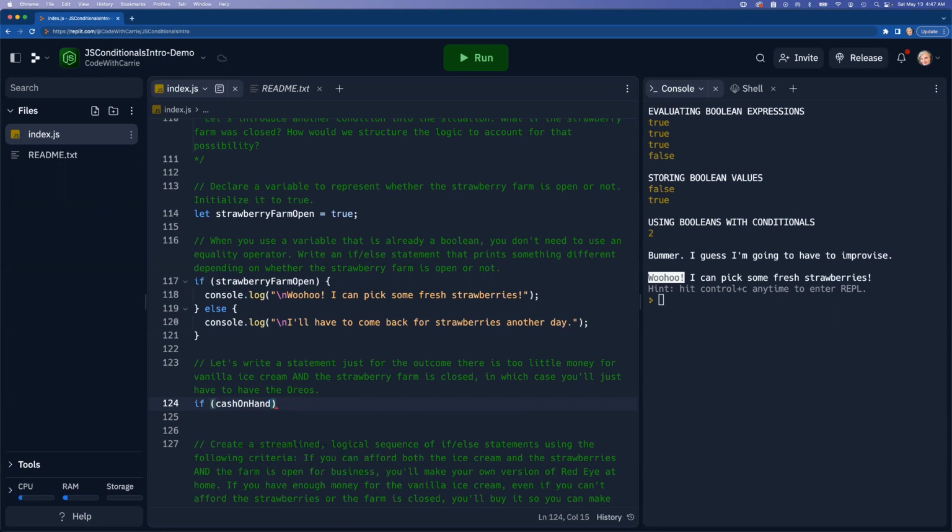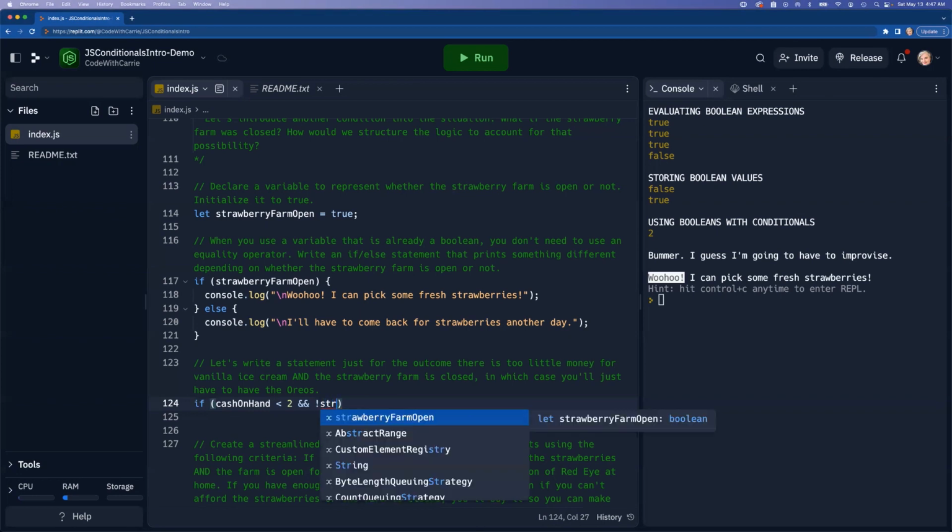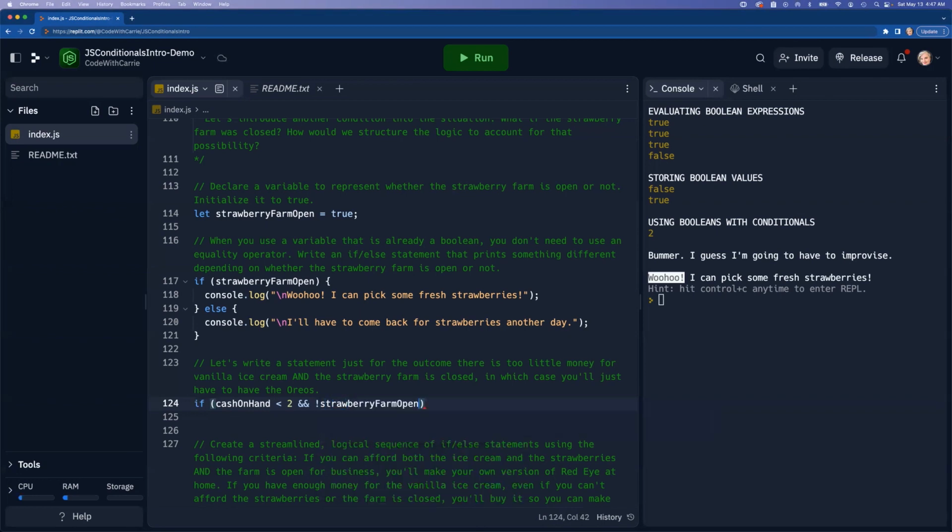If cash on hand is less than 2, if we don't have enough money for the ice cream, and if the strawberry farm is not open. So the way we can do this when we have a Boolean variable is to use the bang operator, the not operator in front of it like this. And that basically says if the strawberry farm is not open. So if this is true, then that not operator is going to make it false. If this was false, this will make it true. So this is kind of how we test it with this type of situation where we want to say if it's false.